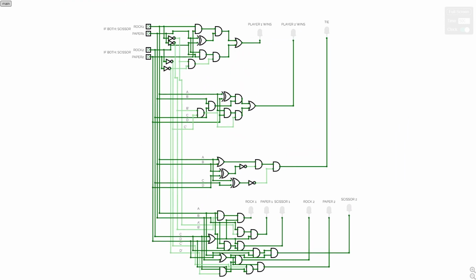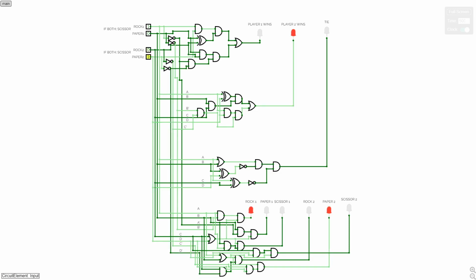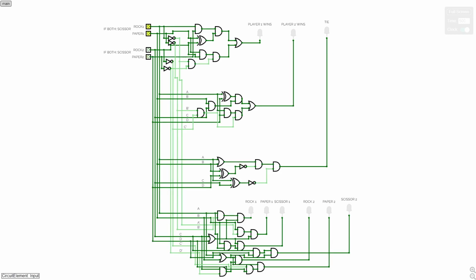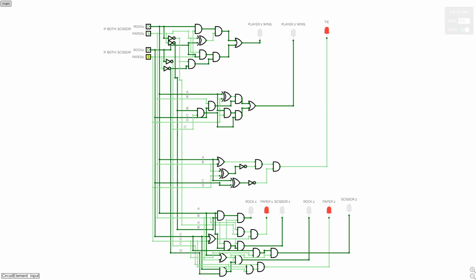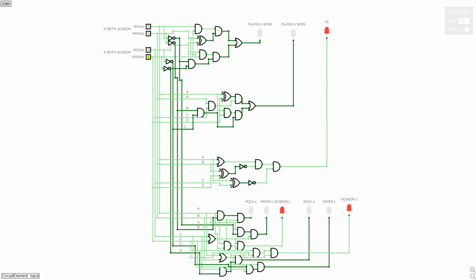So now, let's play the game. If player 1 picks a rock and player 2 picks a rock, the result is tie. If player 1 picks a rock and player 2 picks paper, the result will be player 2 wins. If player 1 picks paper and player 2 picks a rock, player 1 will win. If player 1 picks paper and player 2 picks paper, the result is tie. If player 1 picks scissors and player 2 picks rock, player 2 wins. If player 1 picks scissors and player 2 picks a paper, player 1 wins. So if both players pick scissors, the result is tie.